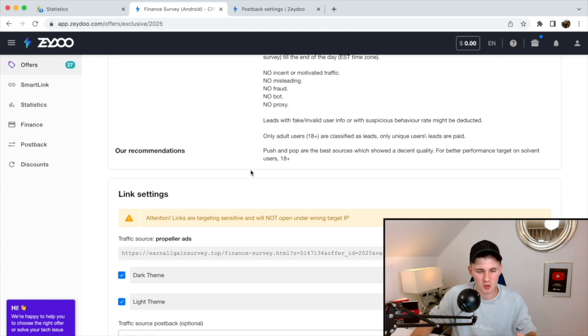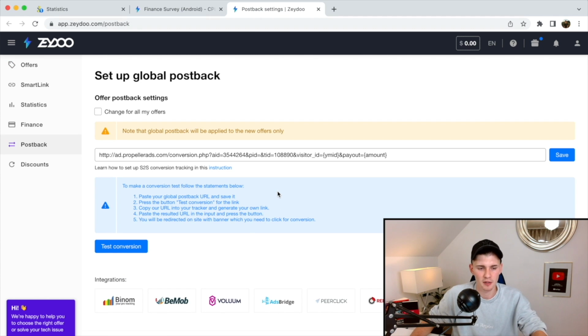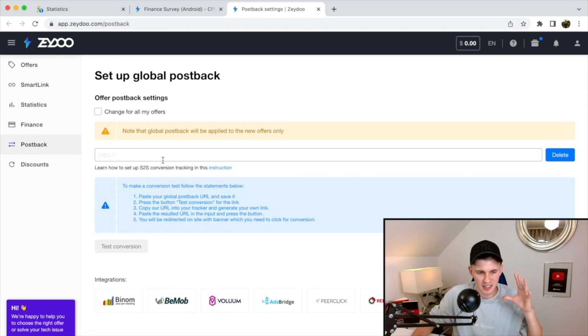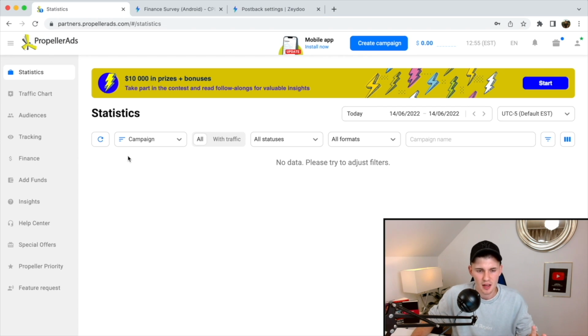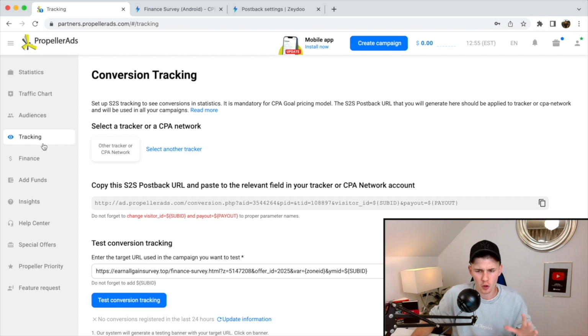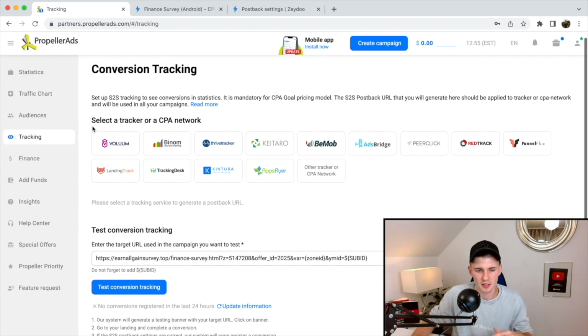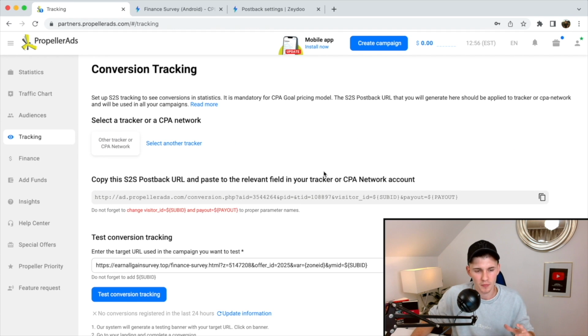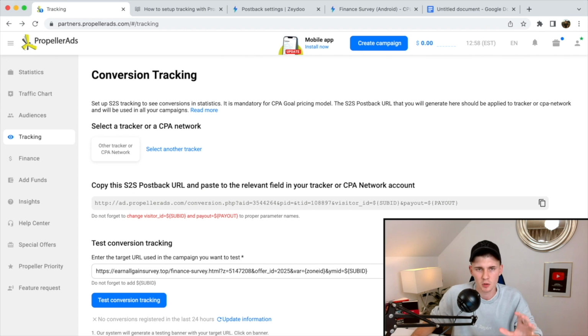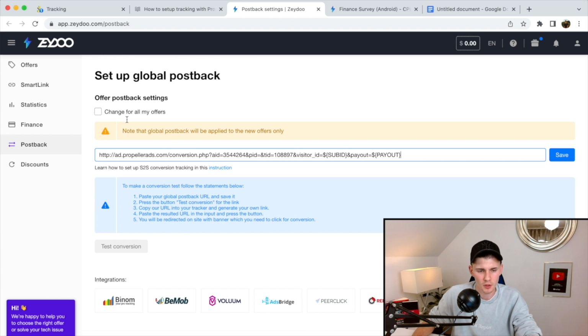Now when you click on Postback, you can see that you're going to have a blank field here. I'm just going to delete this. It's going to look something like this. And now to connect Zeydoo and Propeller Ads, all you have to do is go to Propeller Ads, click on tracking, and here's going to be a long form link, right? What you need to do, guys, is when you see options, select a tracker or a CPA network. Since we're going to be using Zeydoo, we can choose other tracker or CPA network, right? And then you can see your S2S postback URL. So now you want to grab this URL and paste it inside your postback in Zeydoo.